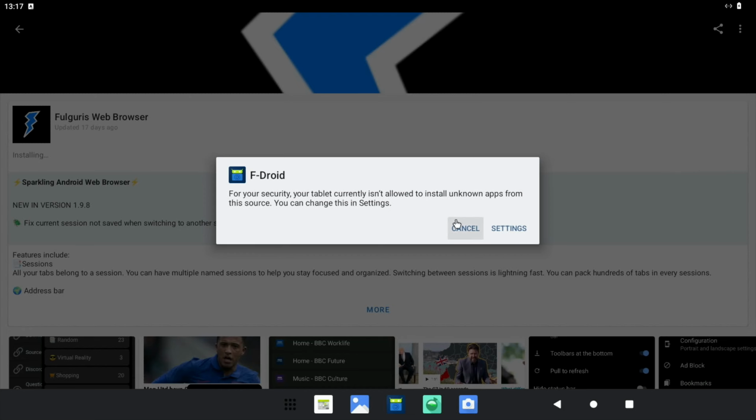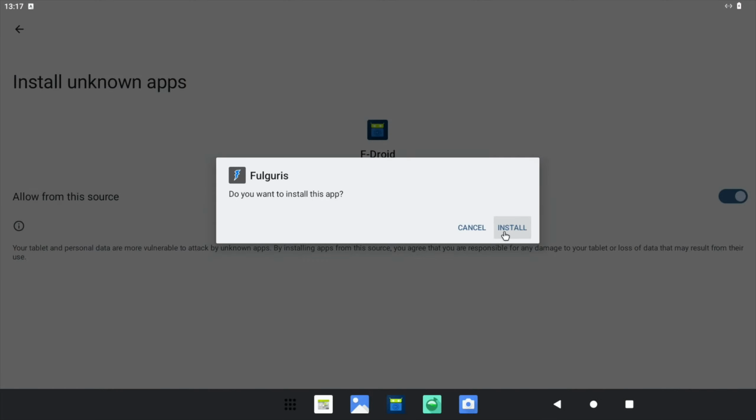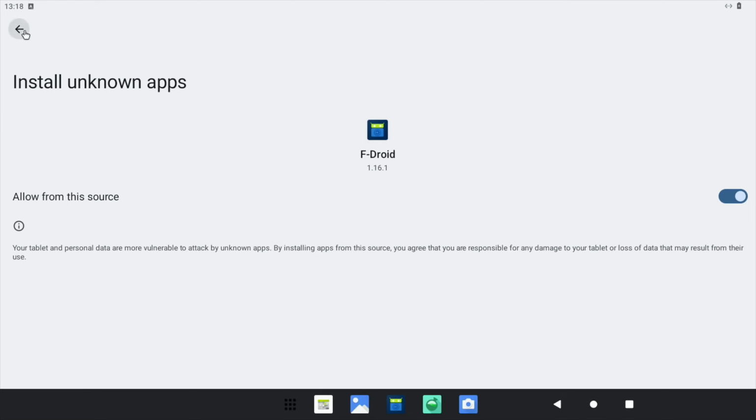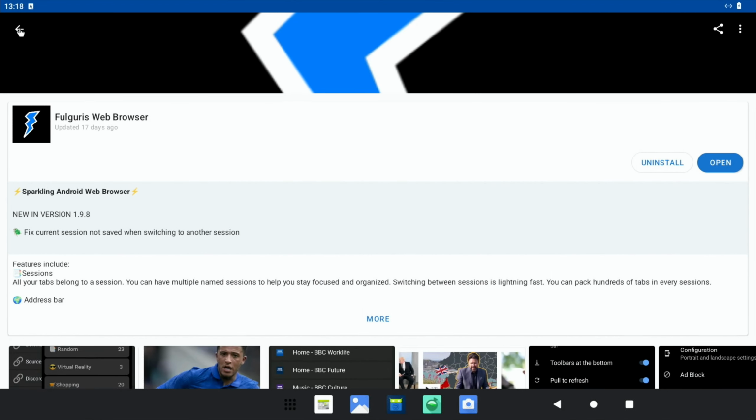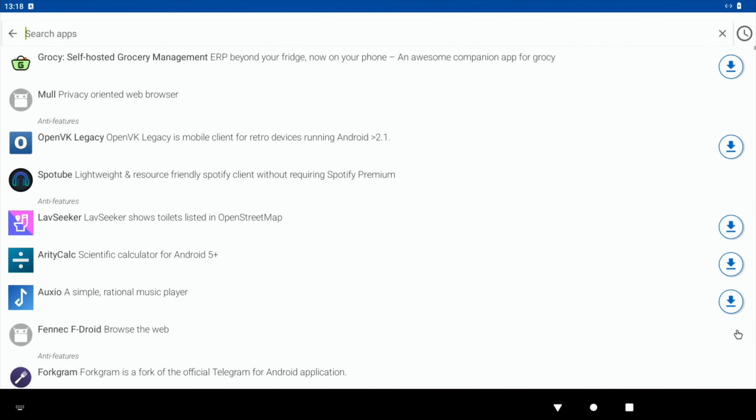And you need to allow unknown apps. So go to settings, switch that on, and hit install. And then I went to the file manager, and the one I installed was called Material Files. So let's just do a search for files.